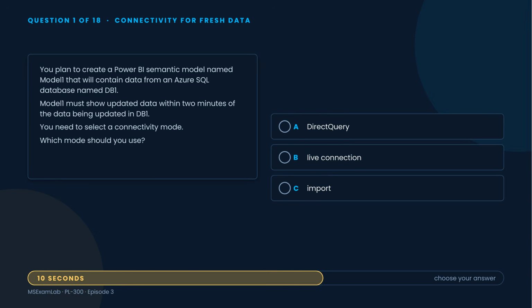You plan to create a Power BI semantic model named Model 1 that will contain data from an Azure SQL database named DB1. Model 1 must show updated data within 2 minutes of the data being updated in DB1. You need to select a connectivity mode. Which mode should you use? Your options: A. DirectQuery, B. Live connection, C. Import. Pause here if you need longer, 10 seconds.